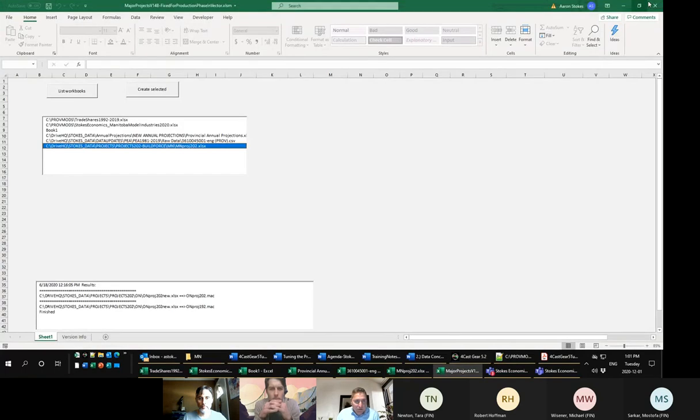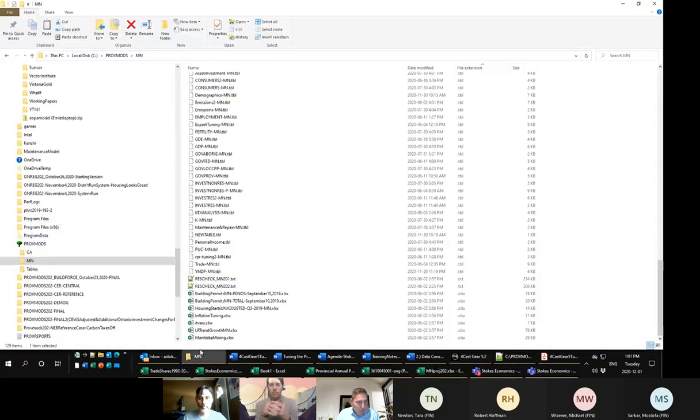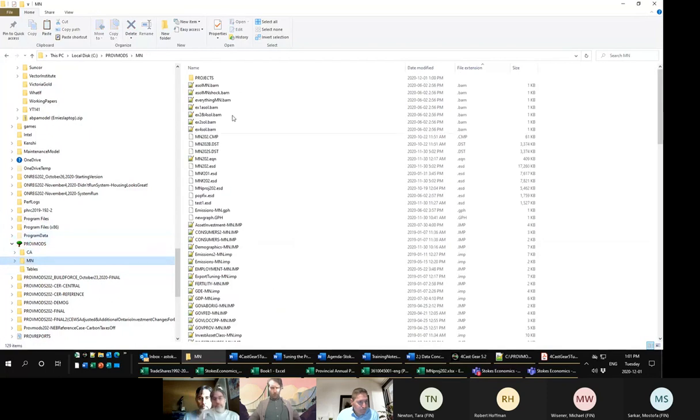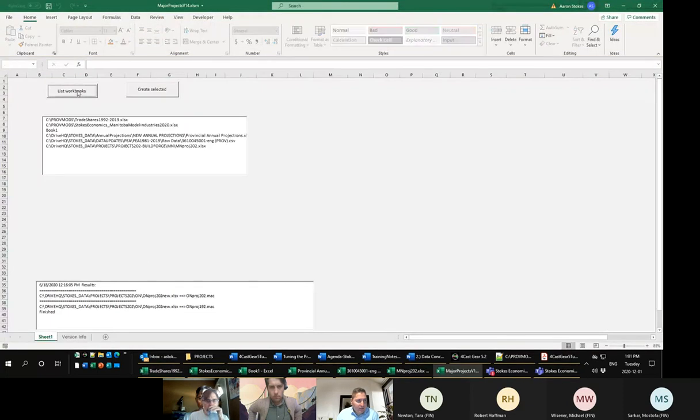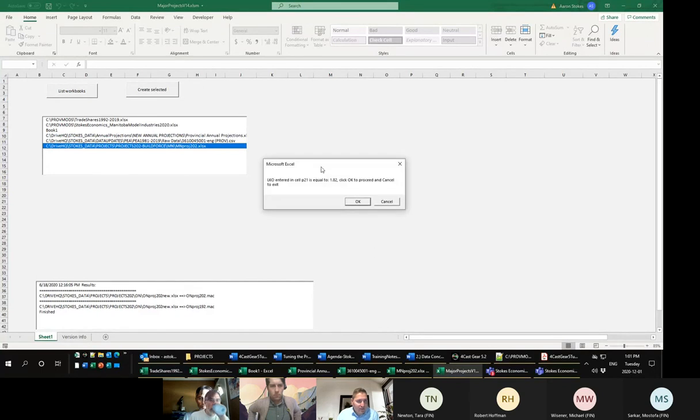The next thing I need to do, I actually have to close this version and open the new one. So when we send you this projects folder, you'll have the Visual Basic program in there as well. You can just open that guy up. It pops up, say hit list workbooks. So it will detect that you have the project spreadsheet open. I have a bunch of other ones, but all you do is select the one. If you had numerous project spreadsheets, you could do them all at once. But in this case, we're just going to do this one. So we just hit create selected.